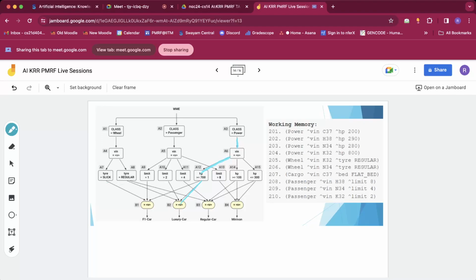Now let's look at 205, which is tire regular. For that you have to check this one. You can look at the edges itself, because you're going to count the edges instead of looking at the nodes itself. Here again you have 3, and here you had 3. Now let's look at 210, which was limit equals to 2. For that, this one. So essentially you check 3 edges this way, 3 edges this way, and 3 edges this way, so a total of 9 edges.